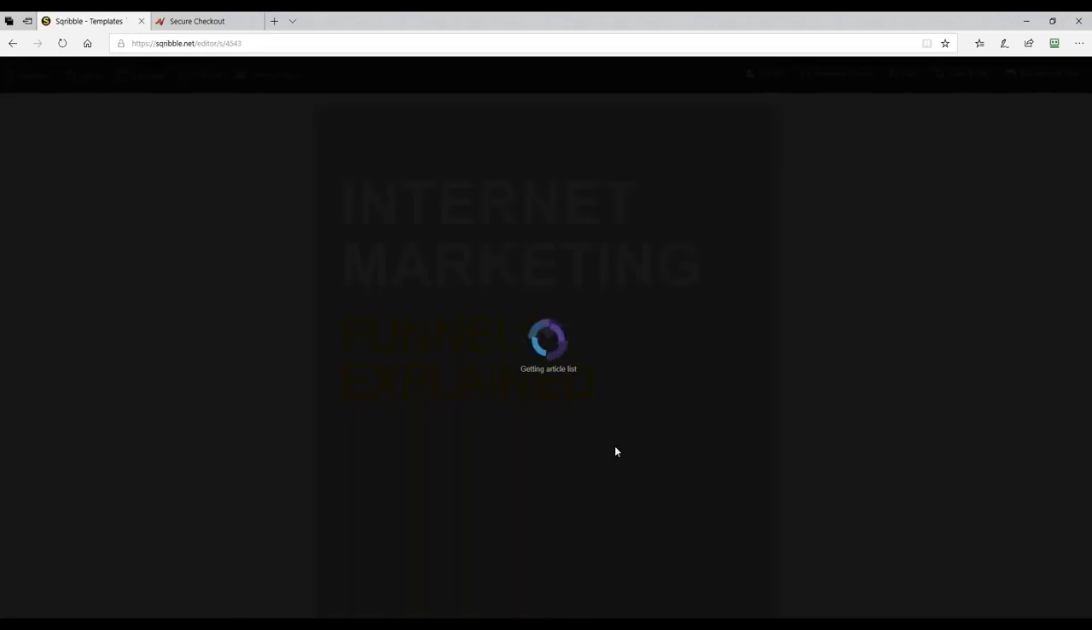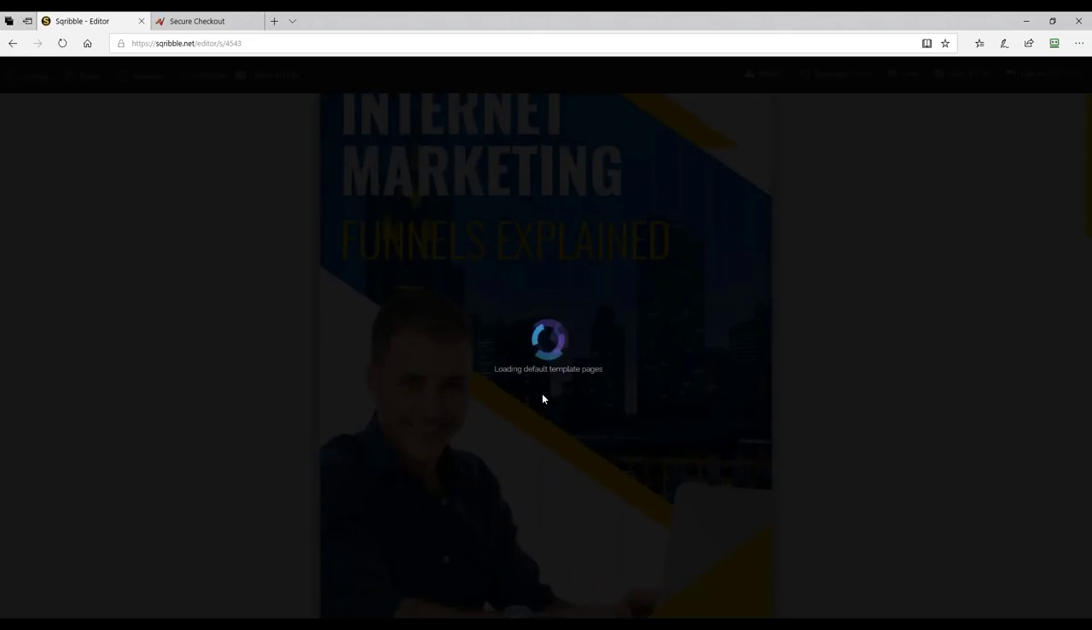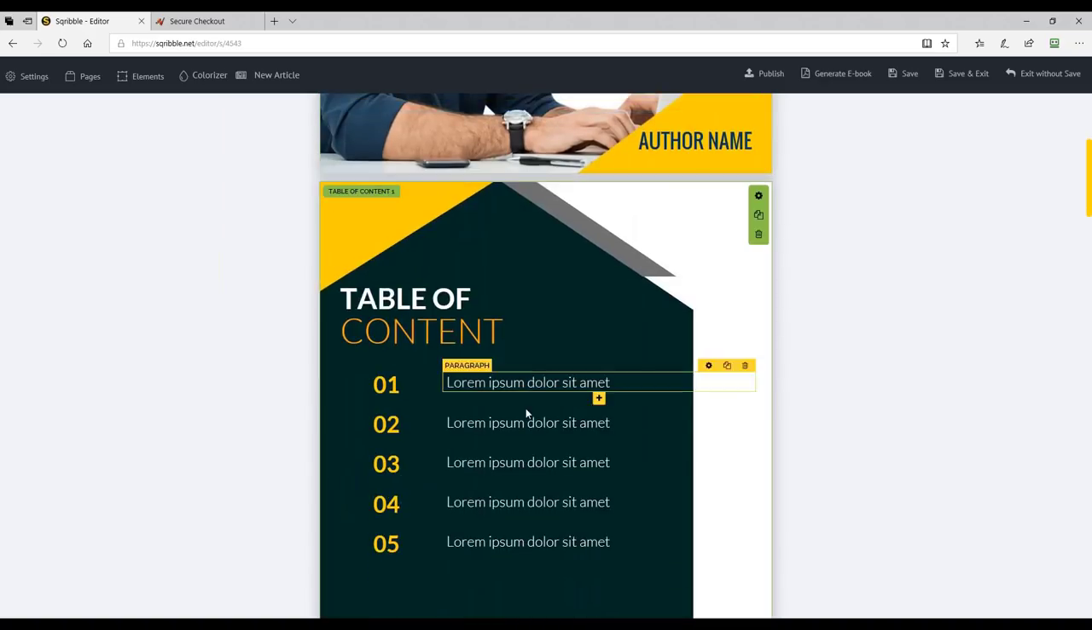Let this thing load. So right now you have the grids. You're familiar with these grids. They're fixed because there's a lot of things going on here. The images are there in place, the elements are fixed, right? So you have these guidelines.